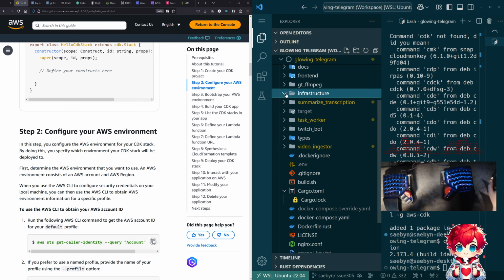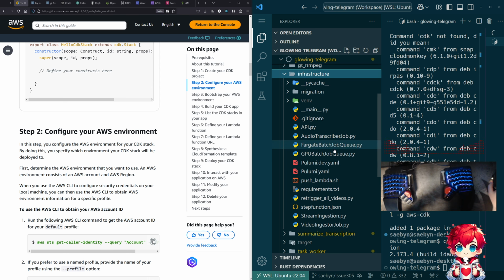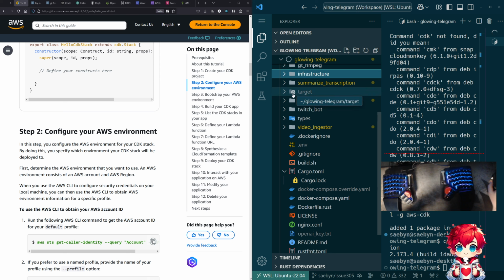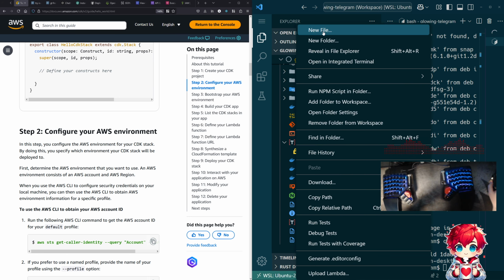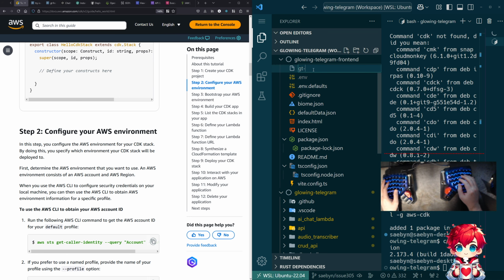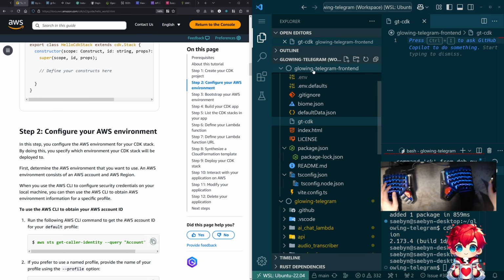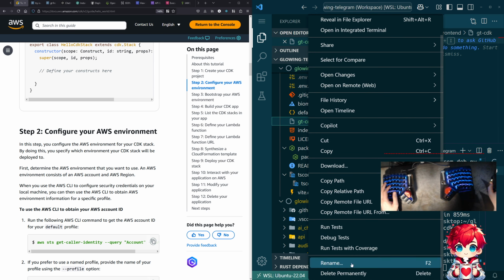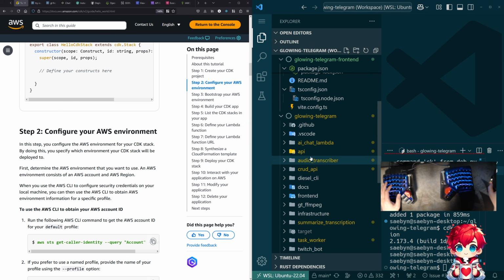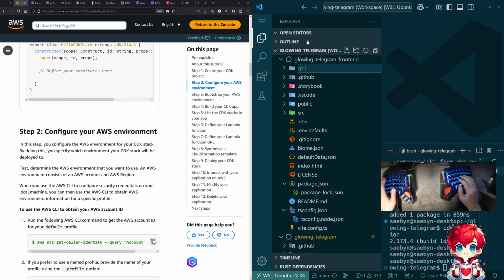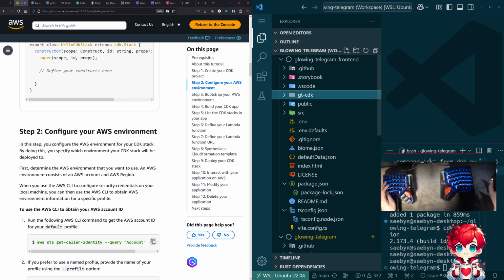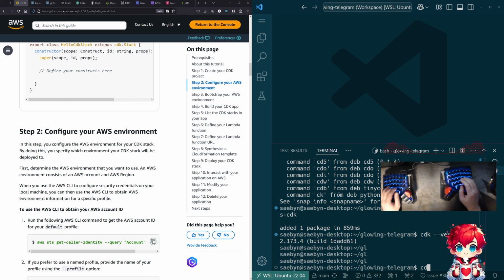So what did I have inside of infrastructure? I have a bunch of Python code and Pulumi stuff. I guess what I'll do, I'll create a folder called GT CDK. That's not a folder at all. Okay, and we'll go from there.